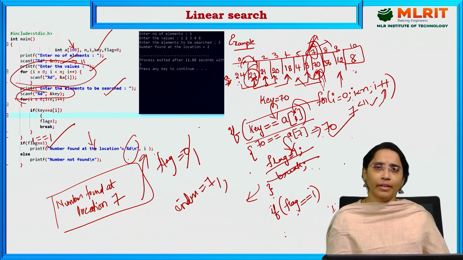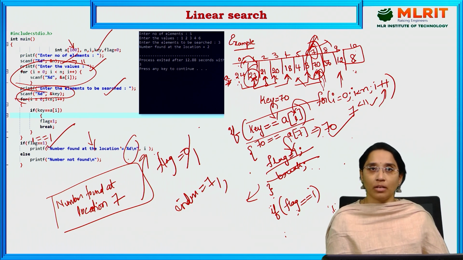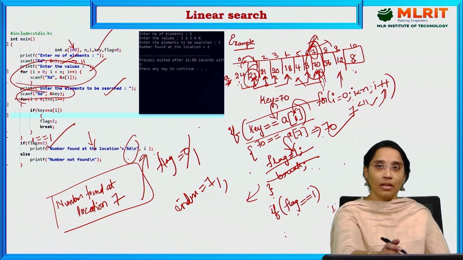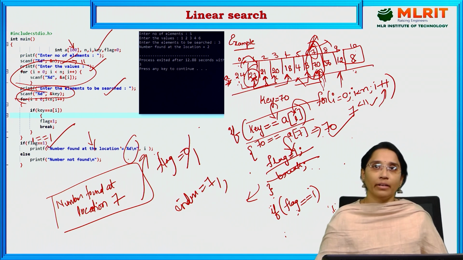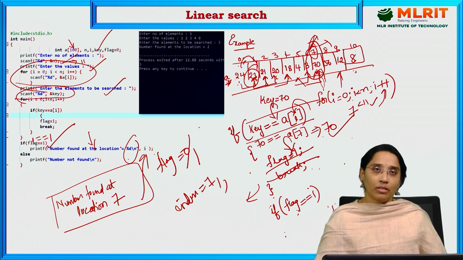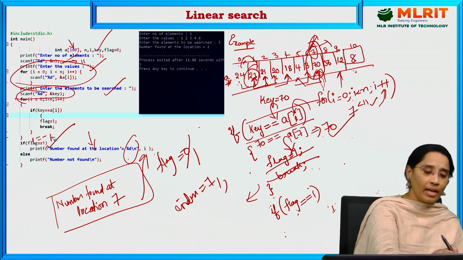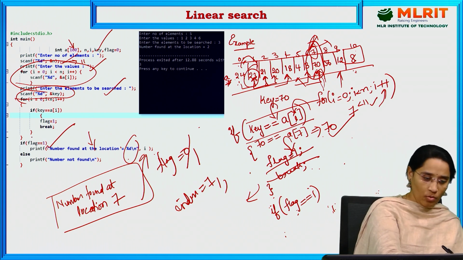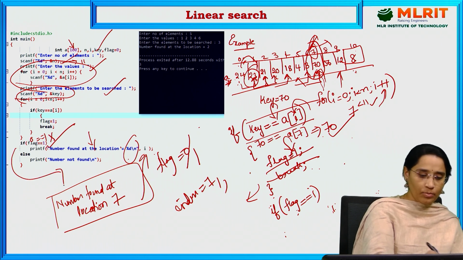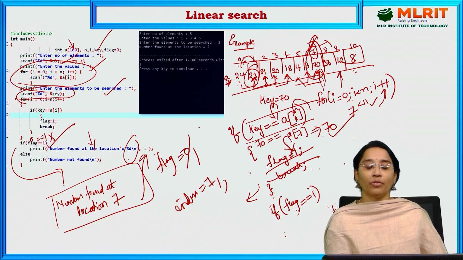Suppose you take any random number which is not in the list, like 88, which we have not taken in the list. In this list we don't have 88. So what will it print? Until the end of the list you have traversed, but you didn't get the element 88. So obviously the flag will be 0, and 0 equal to 1 is a condition false. So the else block statement will execute: number not found.